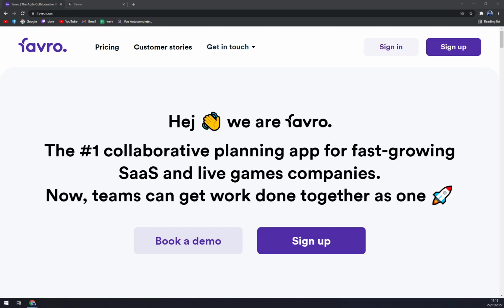Favro offers active integrations with tools like Google Drive, Zapier, Dropbox, Microsoft OneDrive, Google Calendar, and more. It's made for all kinds of businesses, even large enterprises. It's really nice and really dependent on the integrations that you can do with Favro.